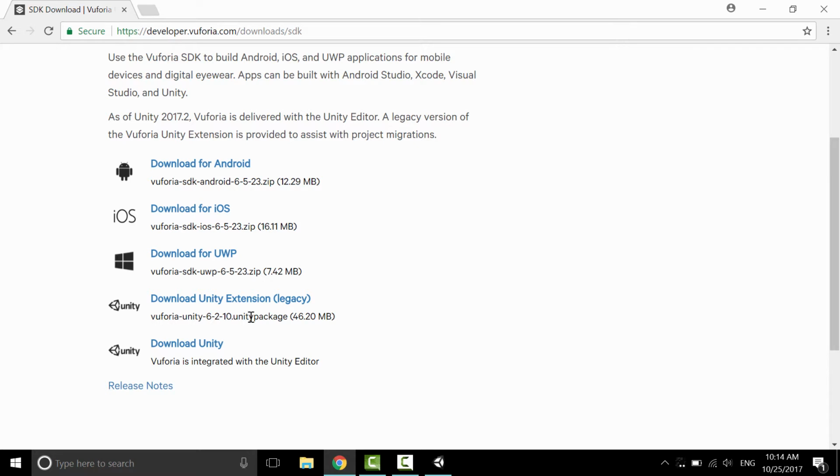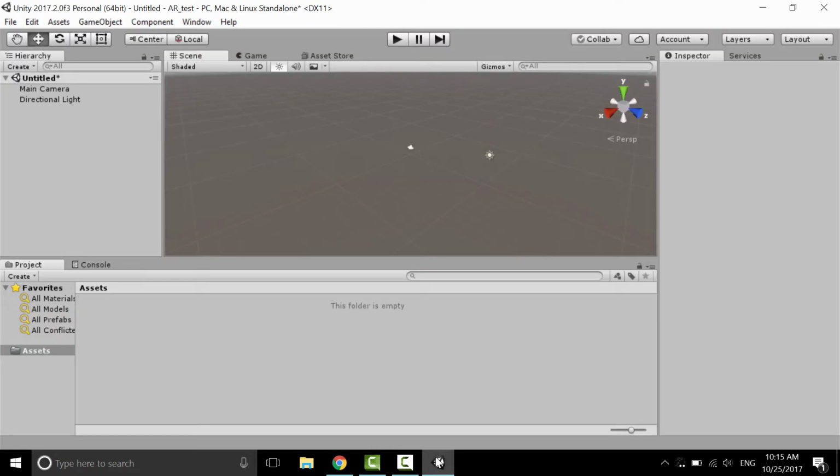But if you are using 2017.2, now it says Vuforia is integrated with the Unity editor, meaning Vuforia is part of Unity, so you don't have to import the Unity Vuforia package manually. I'm going to show you that in a moment. Okay, so I'm going to go back to Unity.